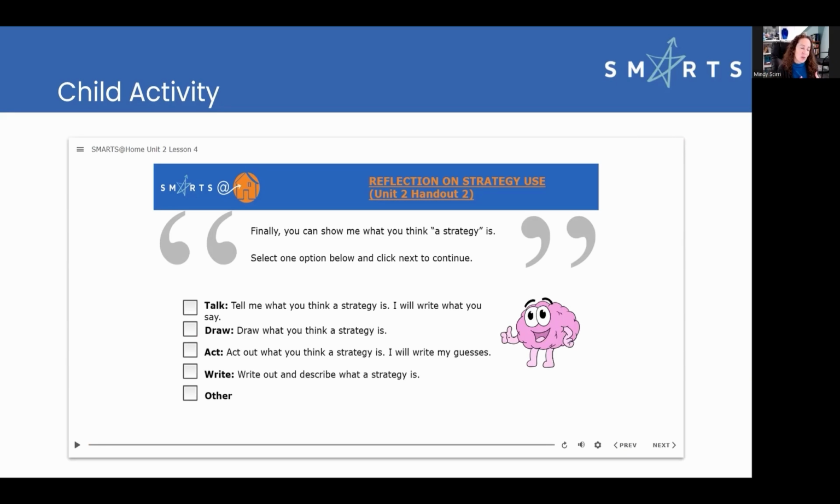At the end of each unit, there's also an activity where the child reflects on the learning from that unit. Here's an example of thinking about what a strategy is. How can I show you as the child what I've learned from this unit? And I have choices. So I prefer to do one of these things and we choose that way, and that's how the child can show learning.